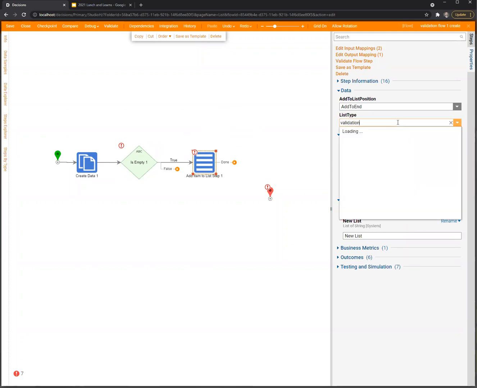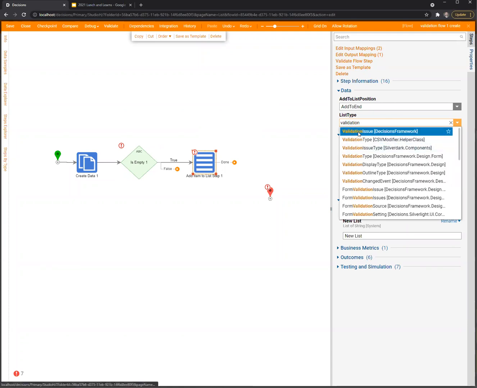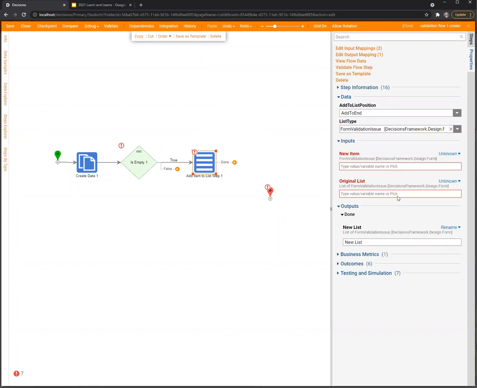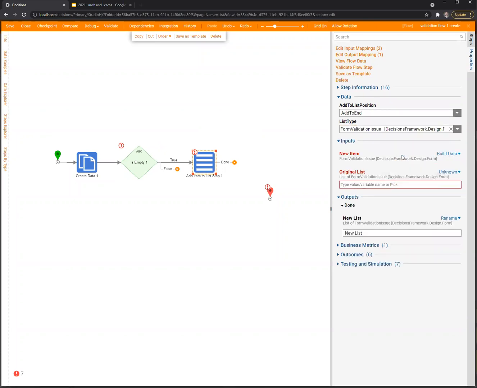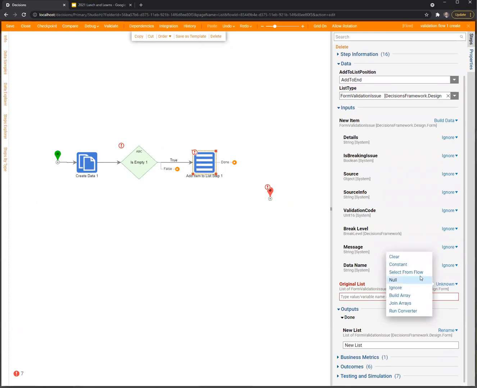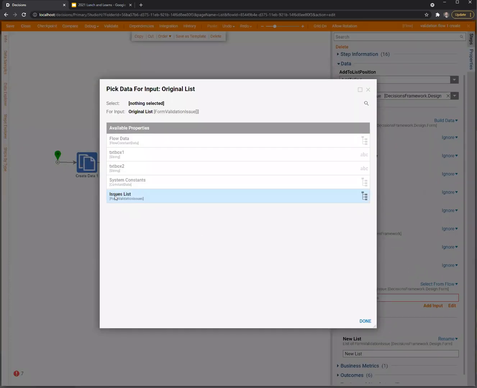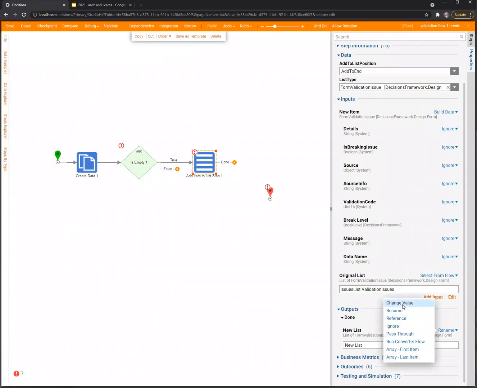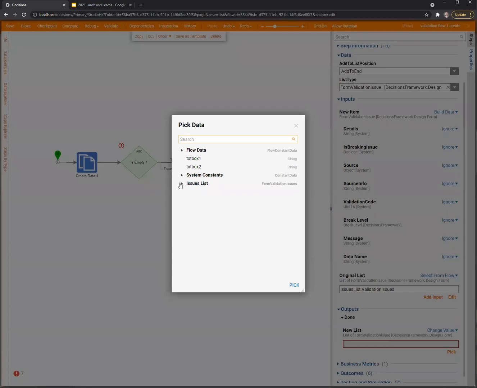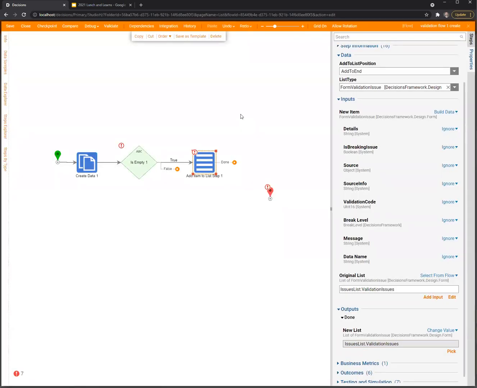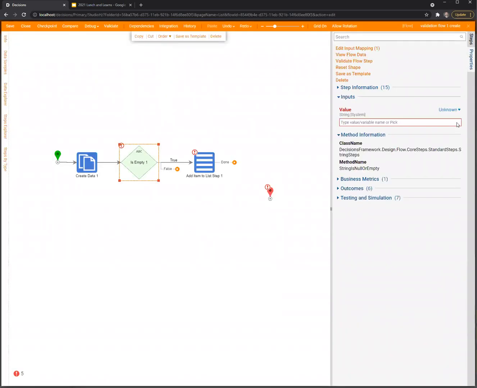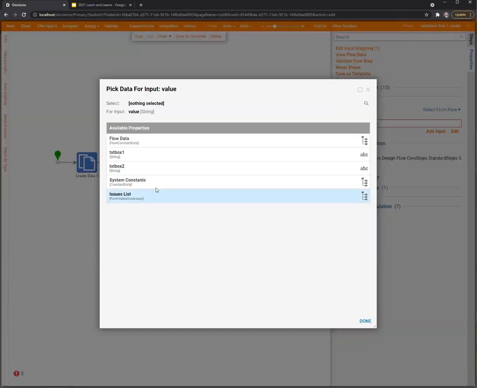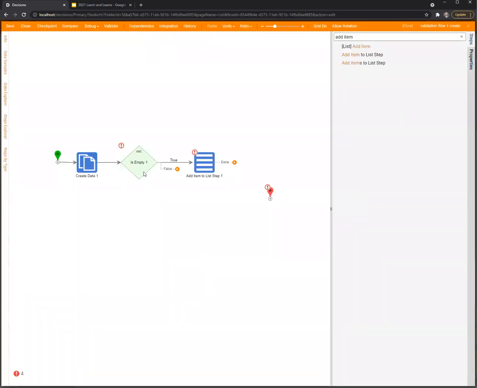And then this list type will be validation issue, singular. That's not the right one. Form validation issue, singular. A new item will be build data. Original list would be select from flow, issues list, validation issues. And here I'll do a change value on the output of the same thing. Issues list, validation issues. And then what I could say here is I'll check to see if text box 1 is empty.